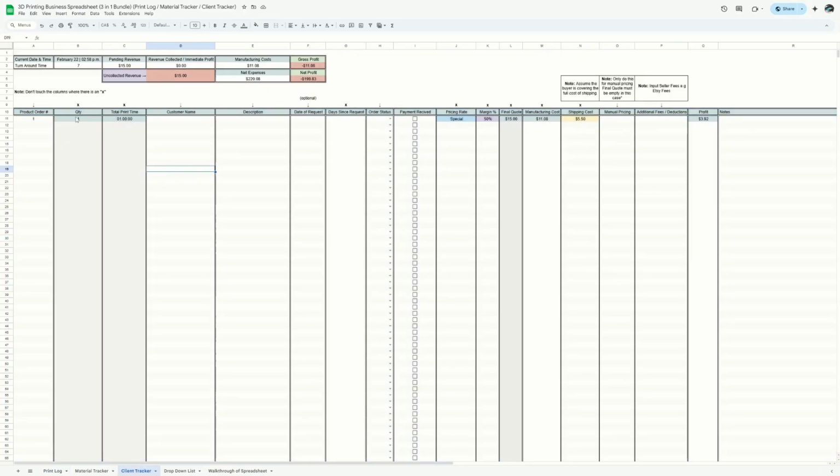So it'll take all the important information really. So as you can see, you're printing one of these items. The print time was an hour. The pricing rate was set on special last time I checked. It has a 50% margin or markup price. Final quote was $15. Manufacturing cost was $11.08. Shipping cost was $5.50, and the profit was $3.92.